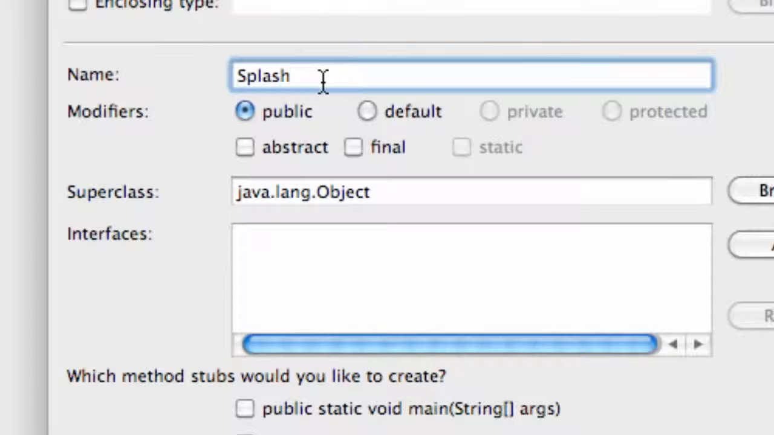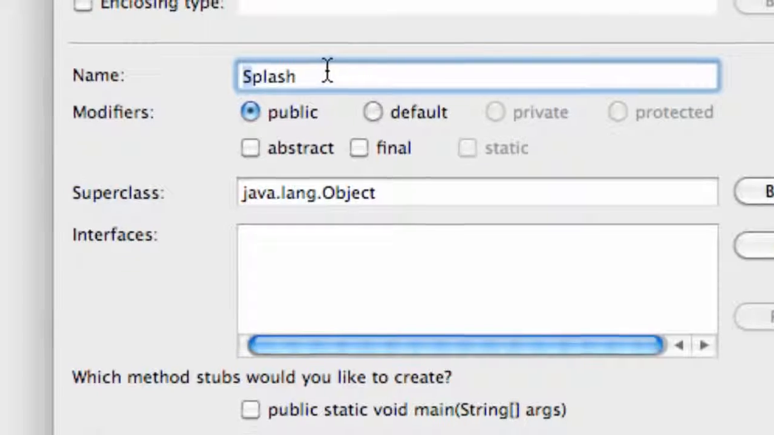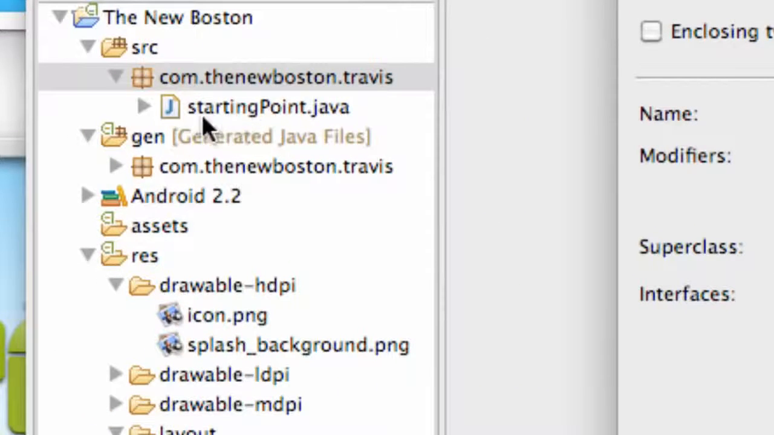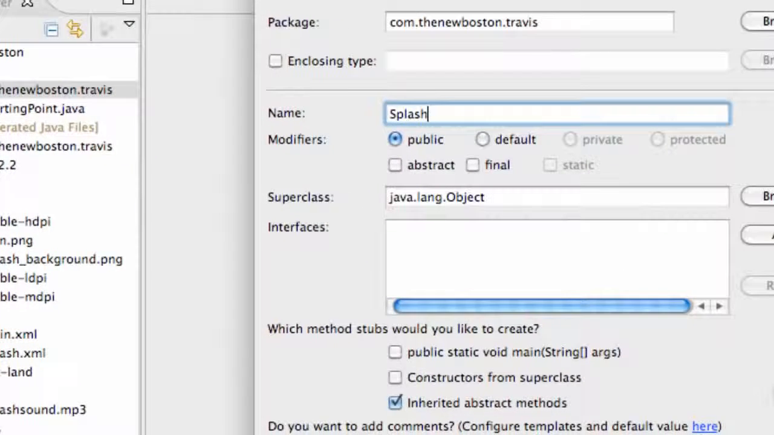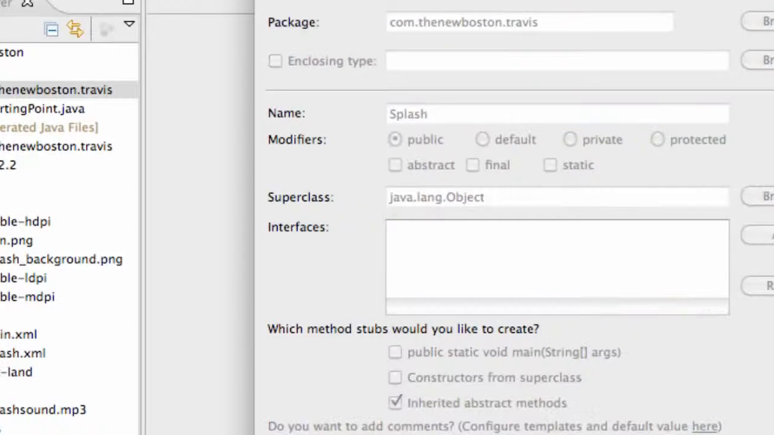And again, I should just tell you this because since we're working with Java, it's basically good grammar for your class names to start with the uppercase letter. I didn't do that with the starting point, our other class that we have called starting point, but general rule of thumb, you want to have it uppercase. Not a huge deal, but you know, whatever. And then we're gonna hit finish.